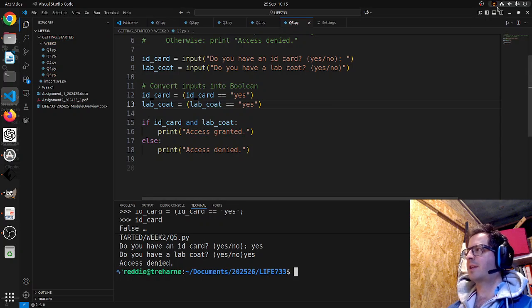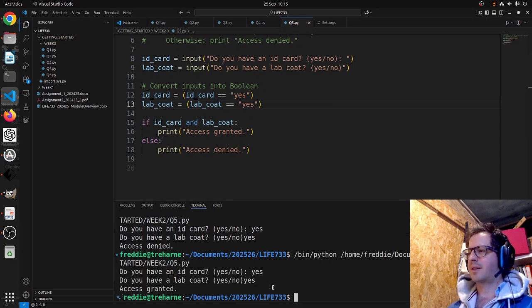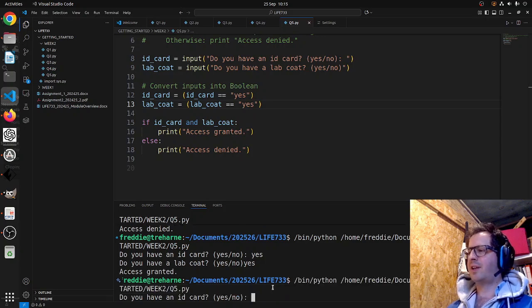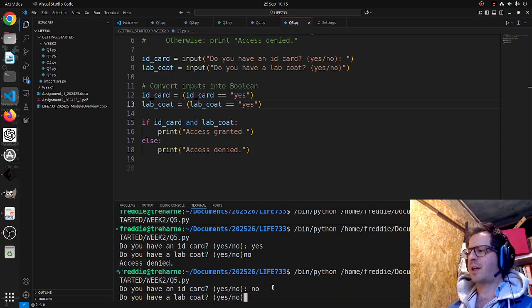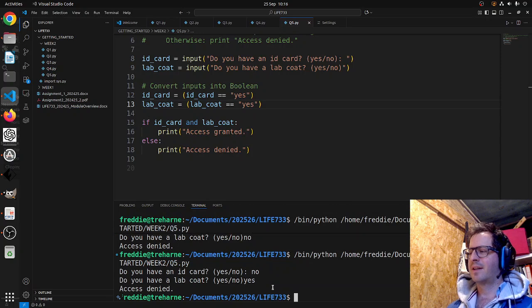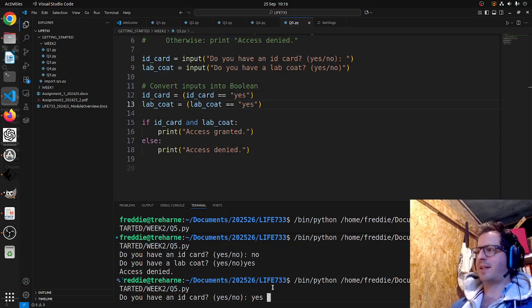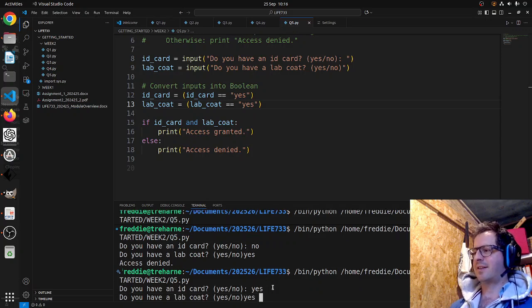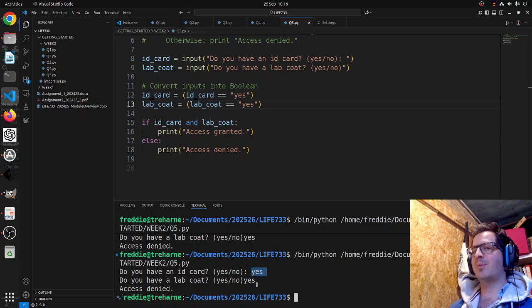This time when I run it, yes, yes, access is granted. Let's try yes and no. Access denied. And let's also try no and yes. And now I put a sneaky space at the end of no there. Well, that's okay. It shouldn't matter. But I could have done something like yes space and then yes space, and access is denied. And that's because there's actually a hidden space at the end of my inputs here.